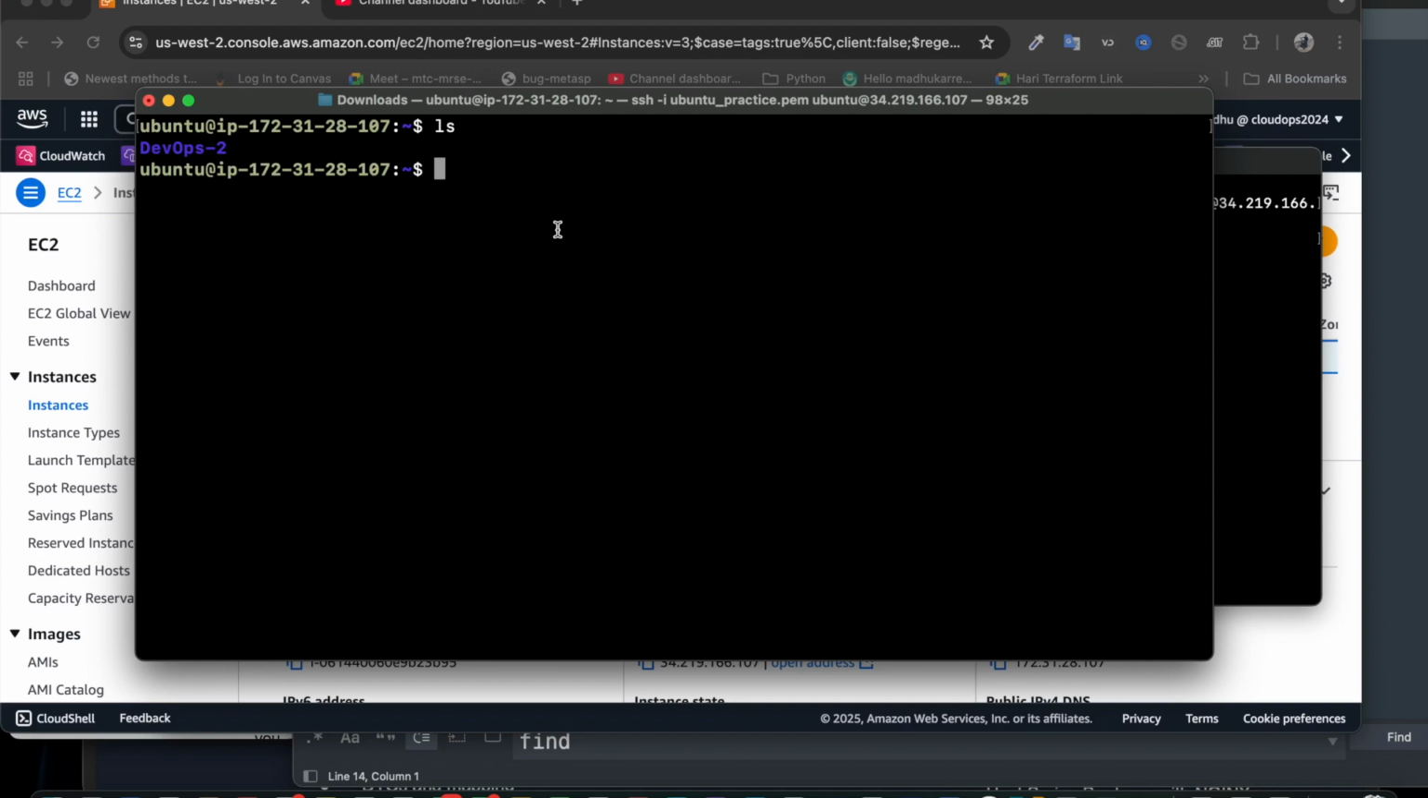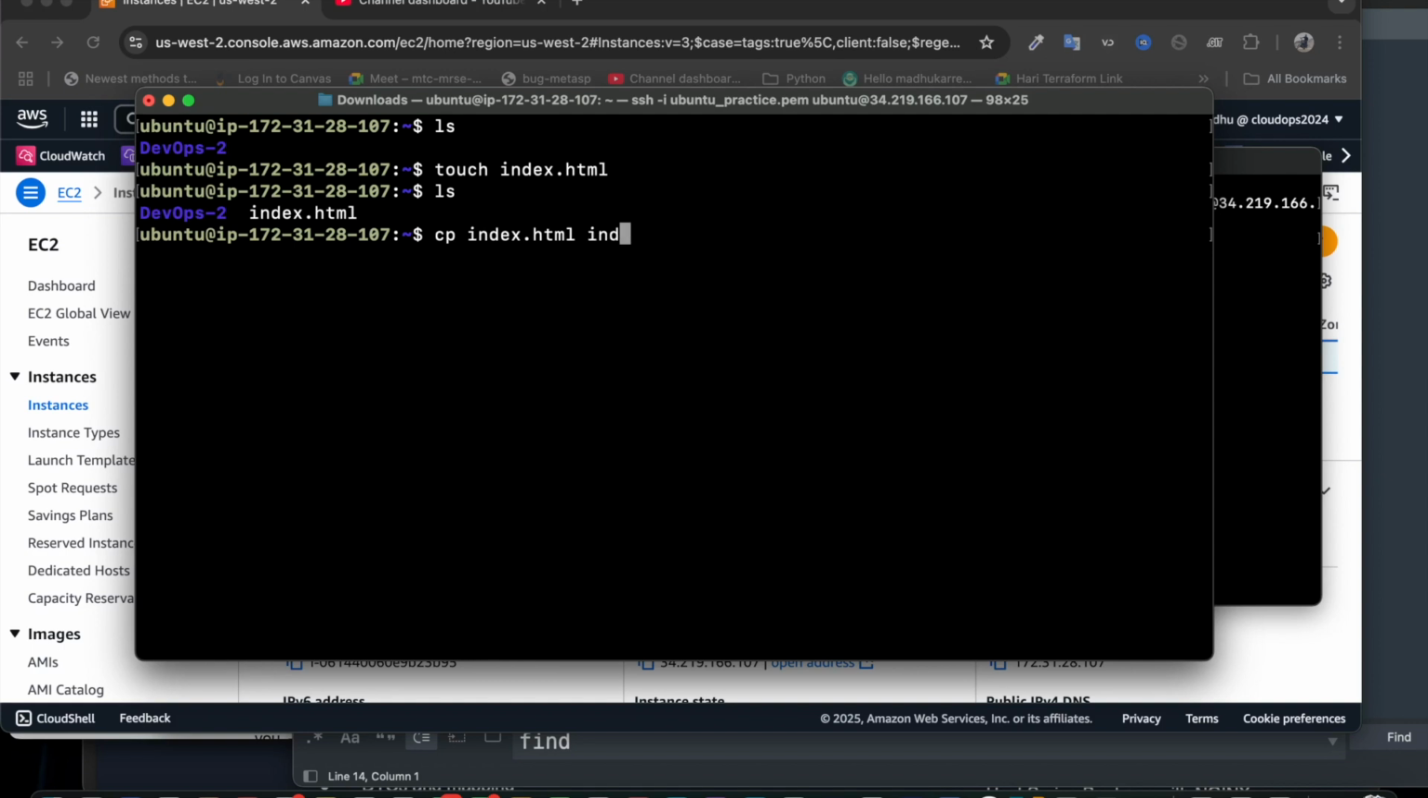So cp, what does it do actually? Let me create a file: touch index.html. If I do ls now, I can see that file. If you want to copy this file, like in Windows we have copy-paste, here we have the cp command. cp means copy. Give the source, then the destination where you want to send. In this case I just want to copy here itself, so I'm going to say index copy. I didn't give any specific path, so it's copied here only, as you can see.